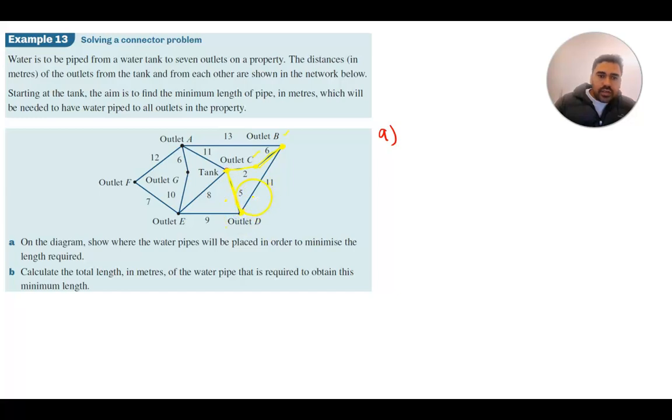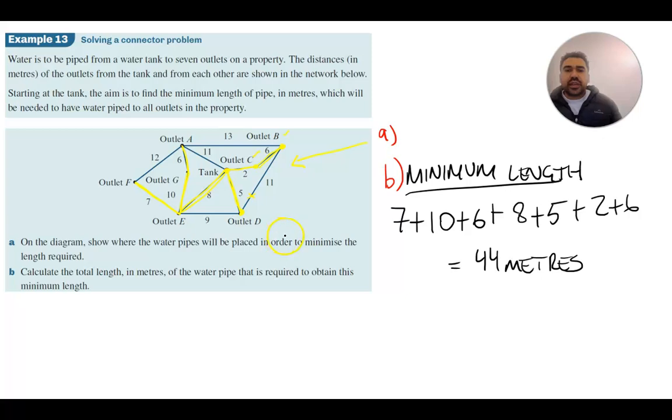Can't do this one because that will create a loop. And then you just keep going on with the algorithm. Once the algorithm is complete, you get your minimum length. Add all those numbers up and you get 44 meters. Remember, the context is in meters.